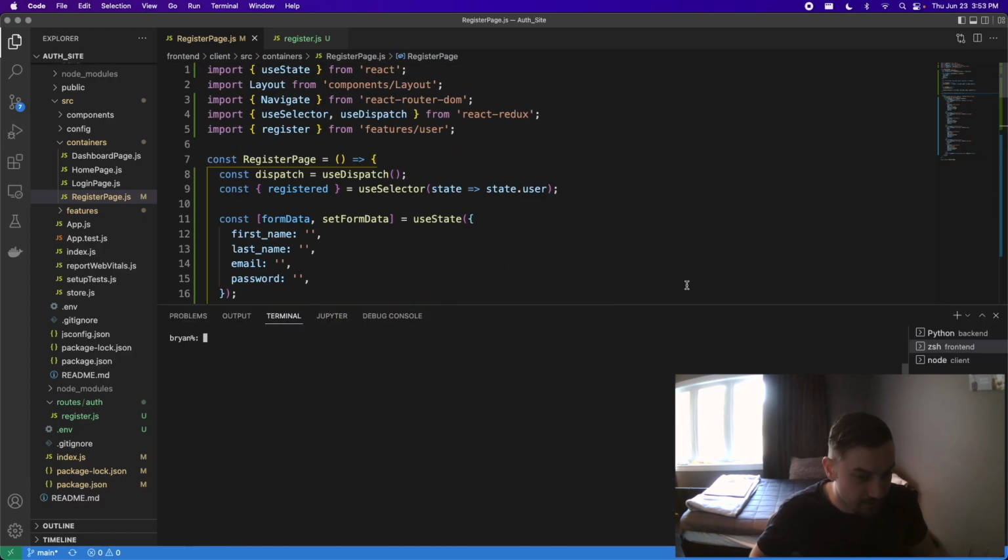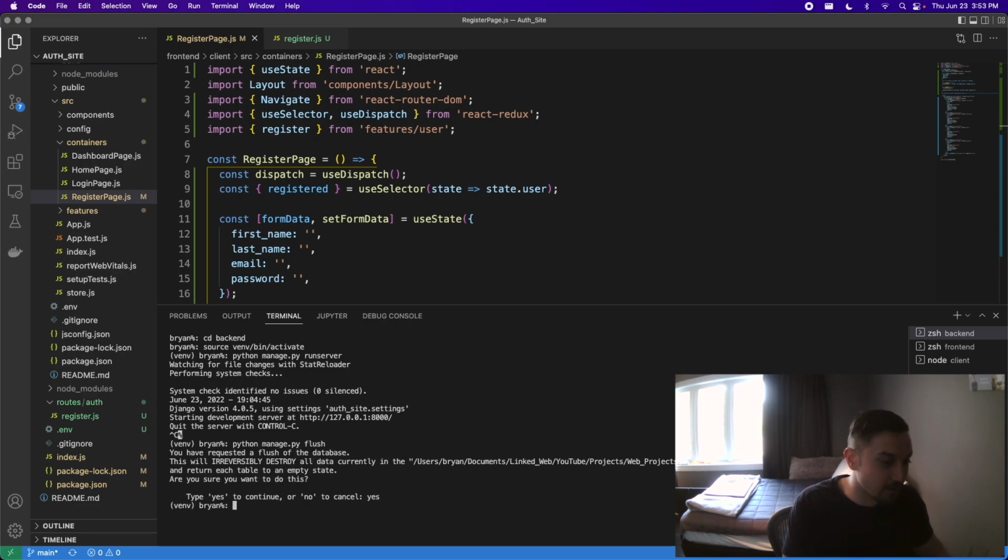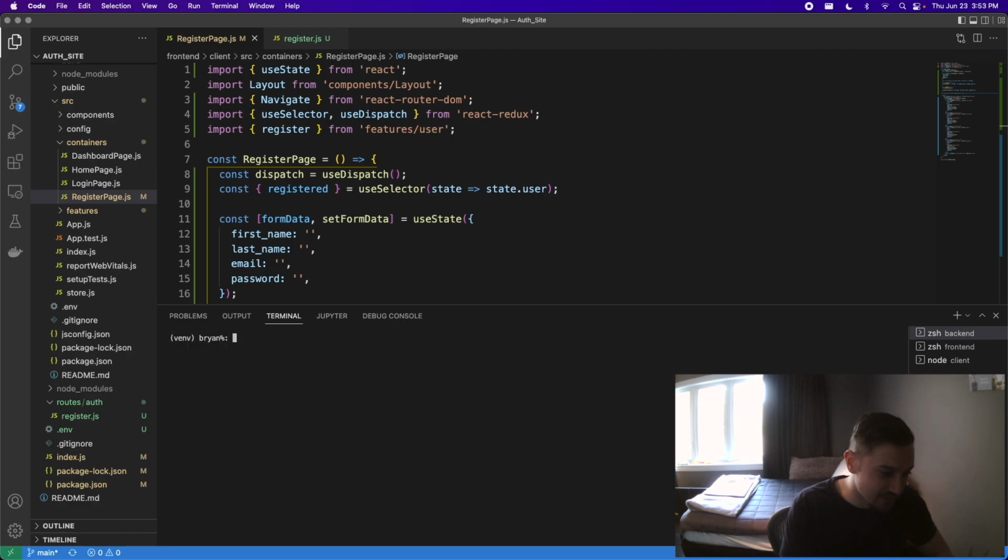And then another thing I'm going to do, just because I do not remember what data I have in the database, I'm going to stop running my backend. I'm just going to do a python manage.py flush, just so I can clear out whatever's in the database. And then I'm just going to rerun this server.